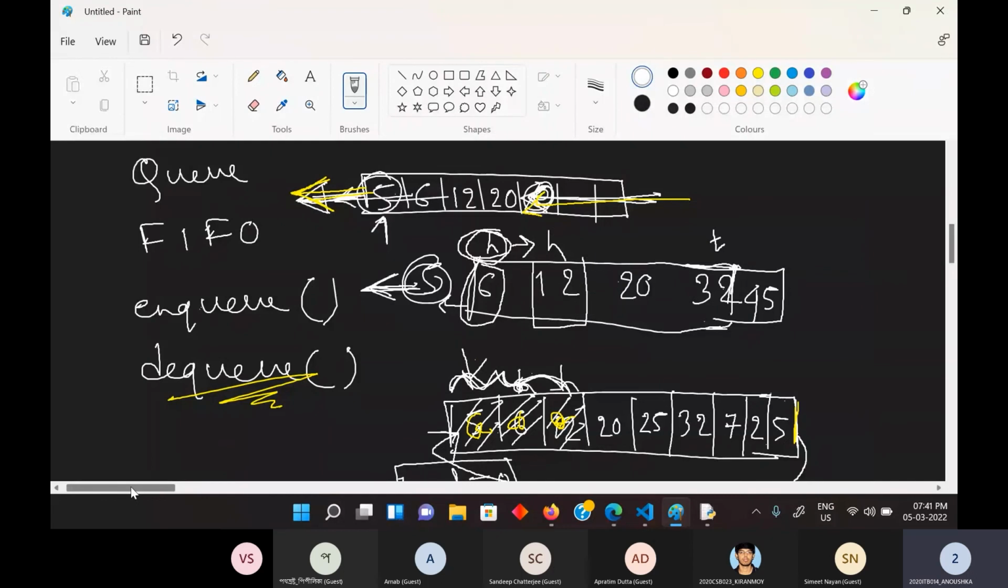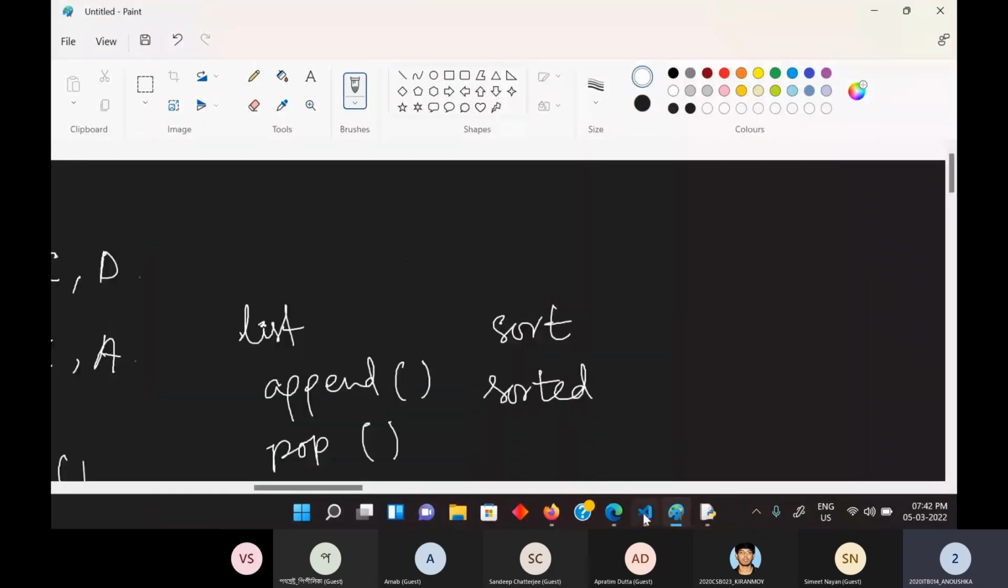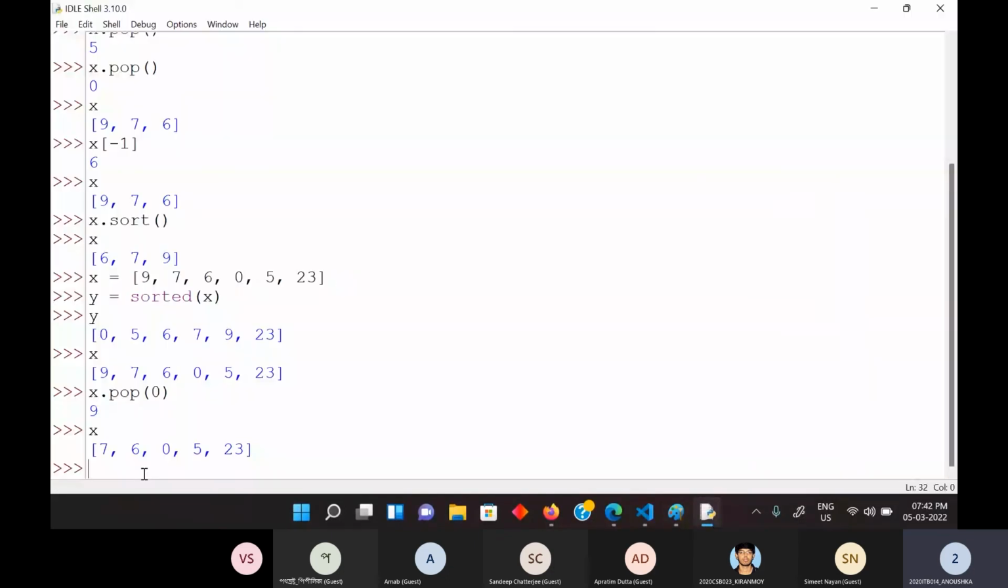So in this case, we are going to use dq. It's the same dq that I showed, the doubly ended queue. Since it has both the functionalities of stack and queue, you can use it to implement queue in Python. So for that, I'll need to import this from collections. I'll need to import dq.